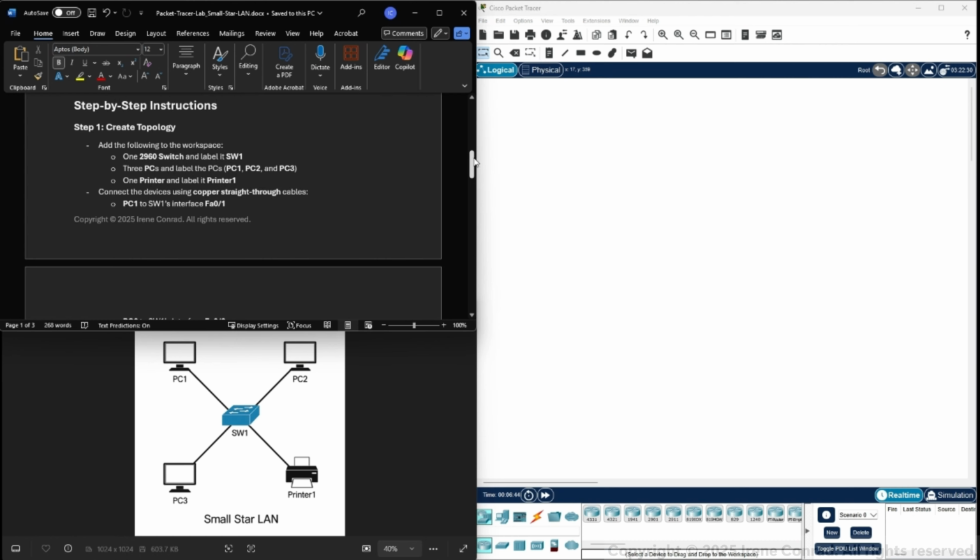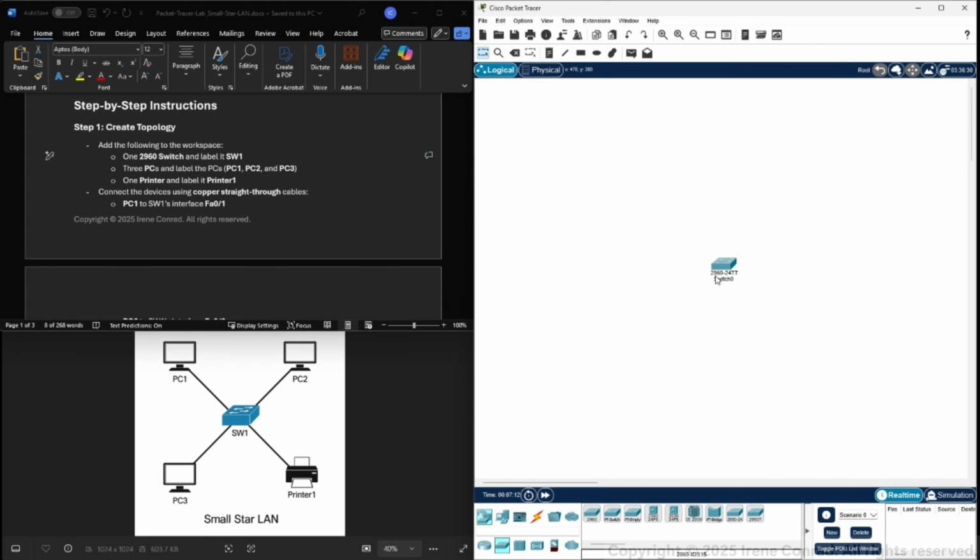The first step is going to be create topology. We're going to add the following devices to the workspace. I'm going to start with one 2960 switch and label it Switch 1. I'm going to go to the bottom, click on the switch icon, and then on the far left, you'll see the very first switch, that is 2960. Click it, go to the blank workspace, click it to drop it, then click on the label to change it to SW1.